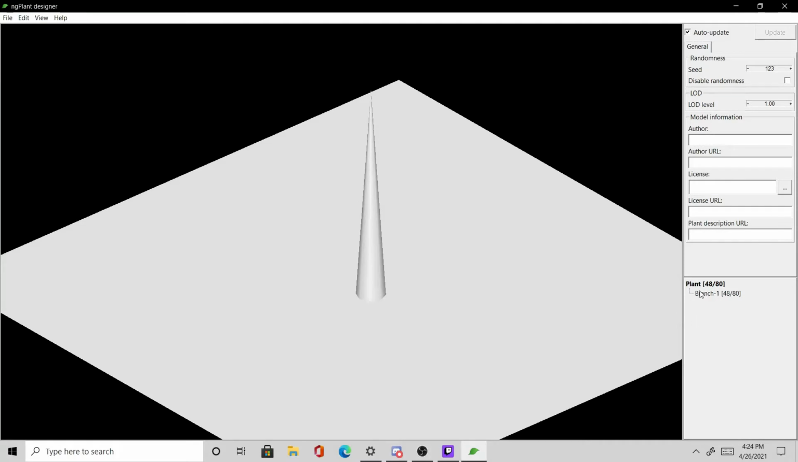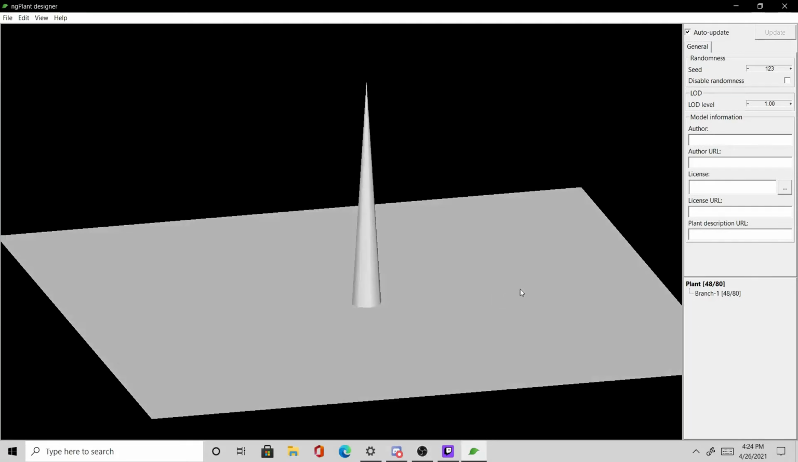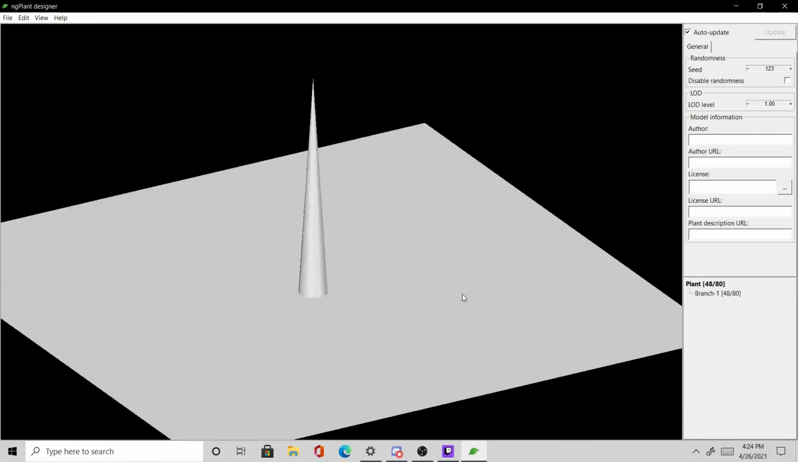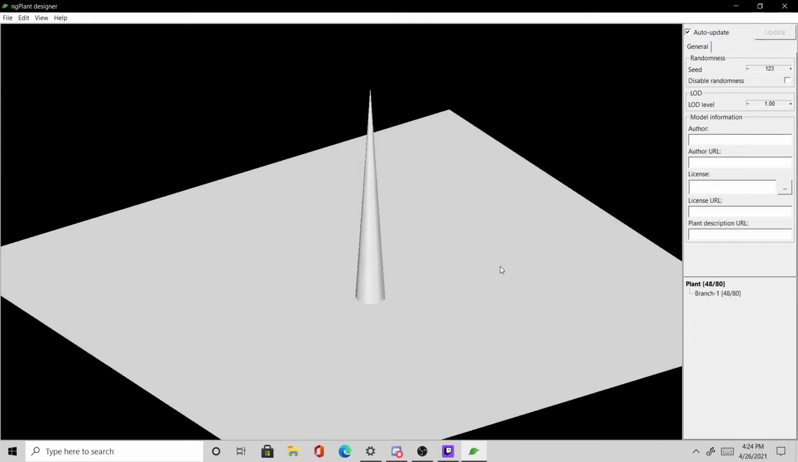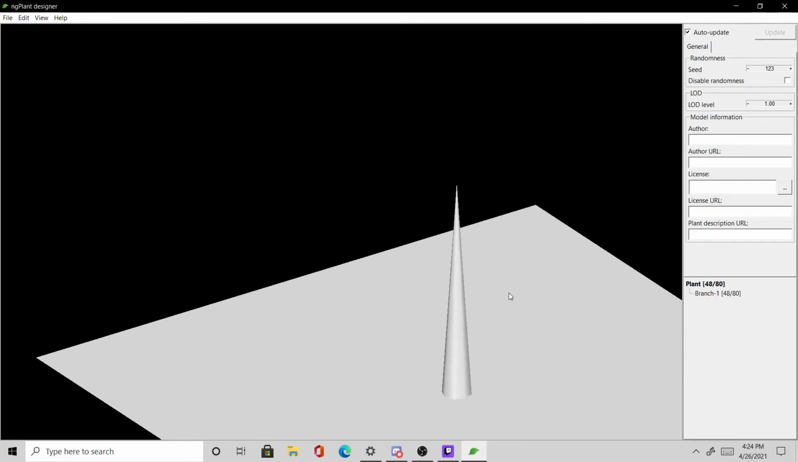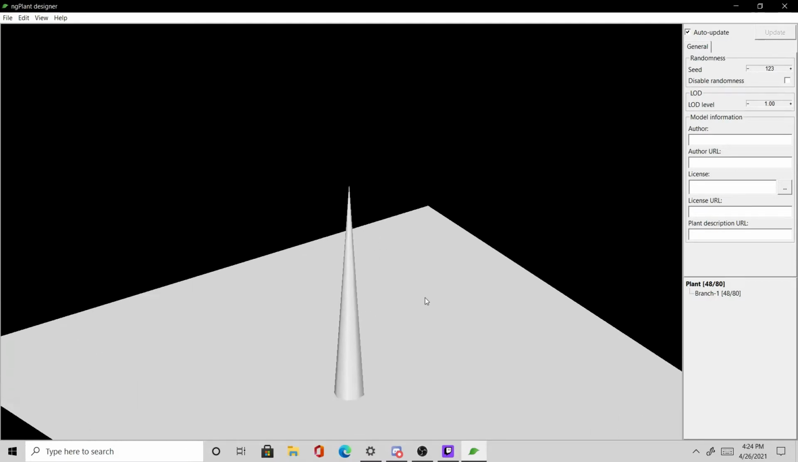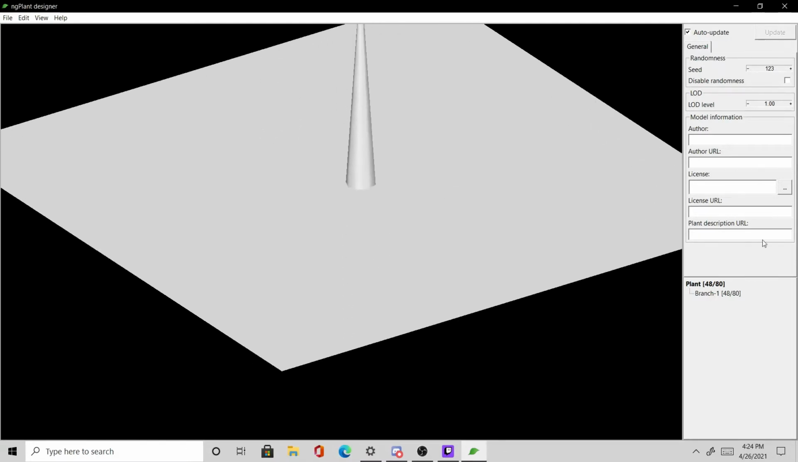But basically we're going to start here. We're going to look at the basic controls. To rotate, you middle click and drag. To pan up, down, left, right, you shift, middle click, and drag.